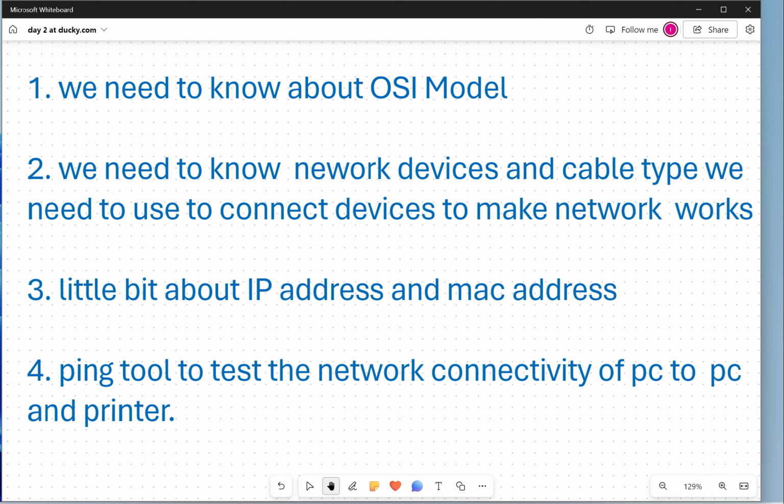Number 3 is the IP address. We're going to talk a little bit about IP addresses and MAC addresses, where they work in the OSI model, which device handles them, and what the role of an IP address is and what the role of a MAC address is.